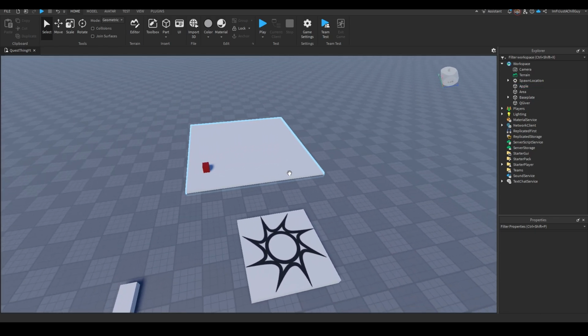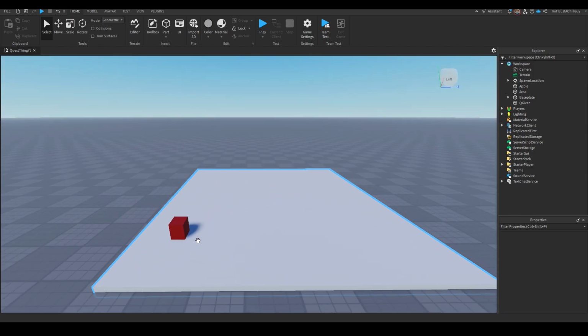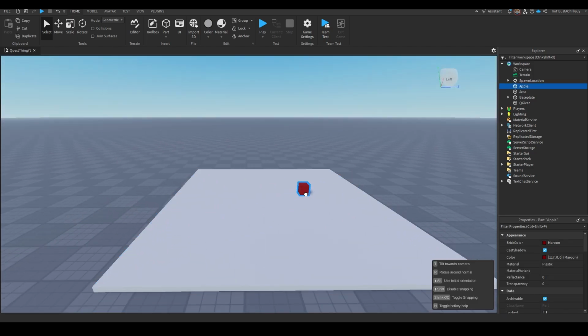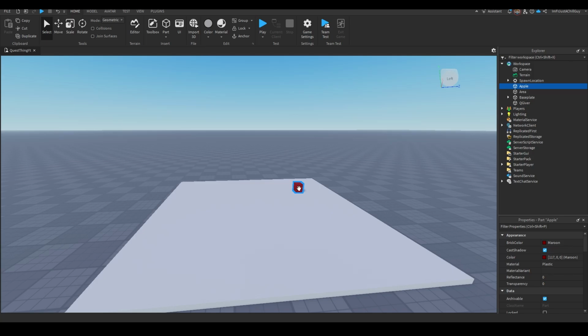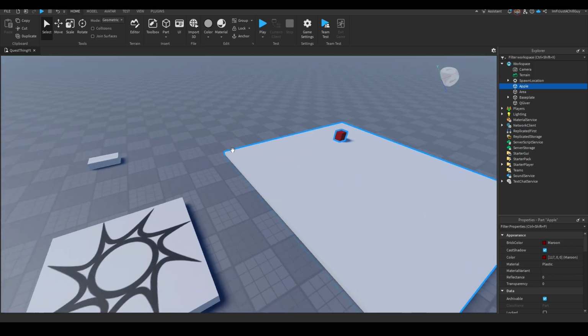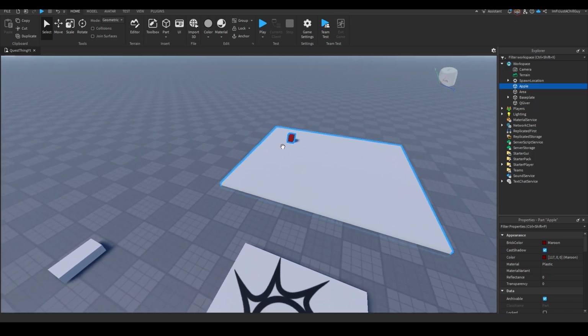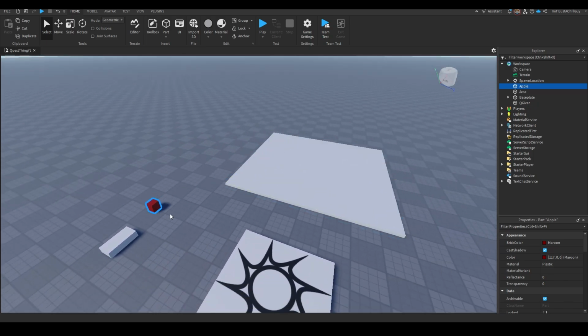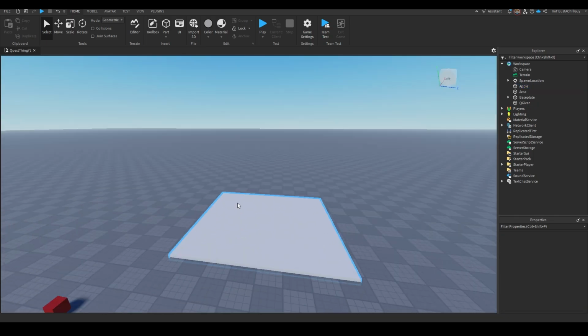So the player is just going to have to walk up to this area and click an apple. And when he does, it's going to spawn somewhere else. He's going to have to walk up to it, click it again. And then it's going to spawn somewhere else, and this 5 times, so he's going to have to click the apple 5 times. And okay, so let's get straight into it.